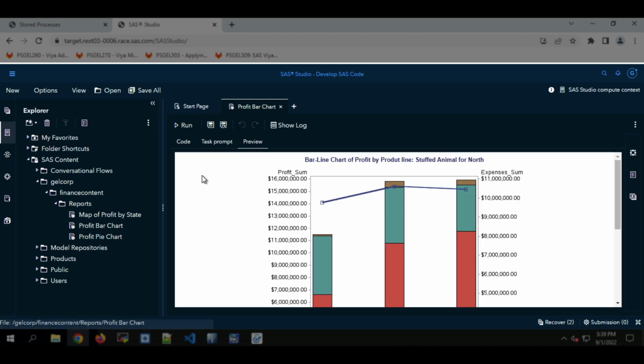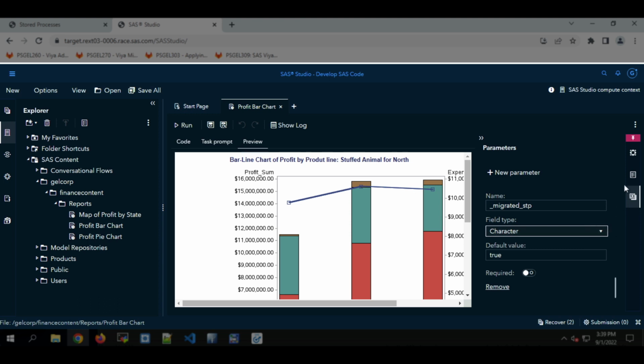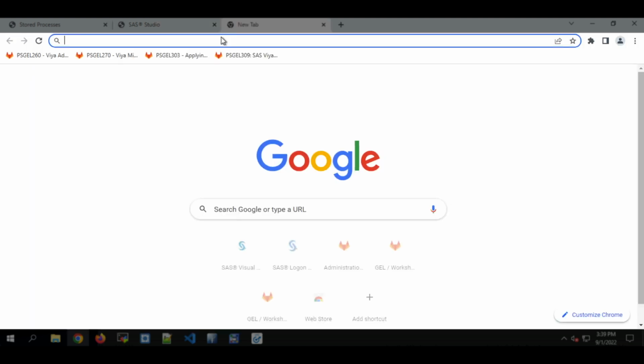SAS9. In SAS9 we could also run stored processes from a URL in a browser. That we can do in Viya as well with the jobs. If we go over and look at the properties of the job, and down at the bottom of the properties you'll see there's a URL, and we can cut and paste that URL and put it in a browser window. So let me do that, and we'll copy that URL for the job, put it in the browser window, and run it.